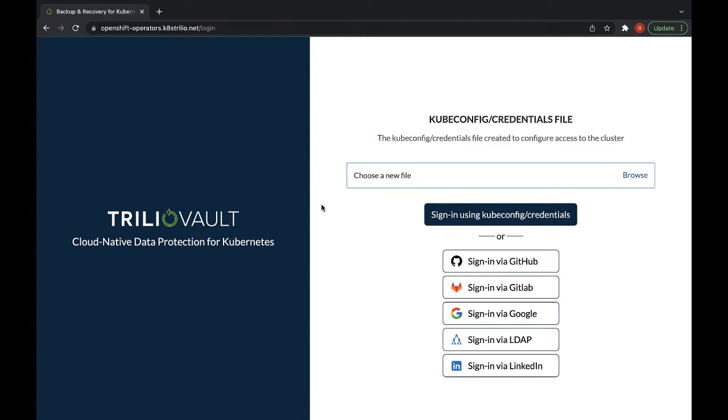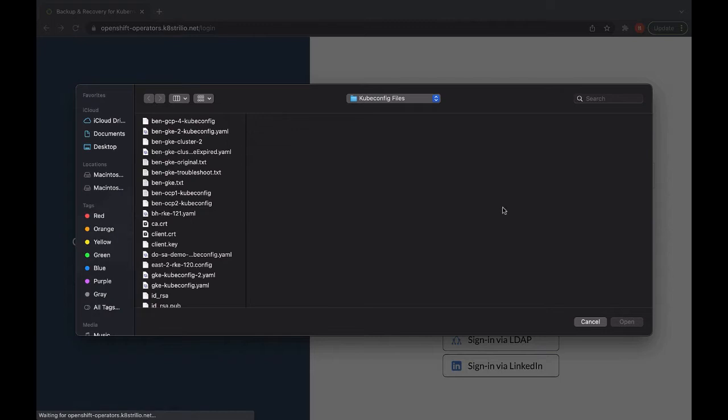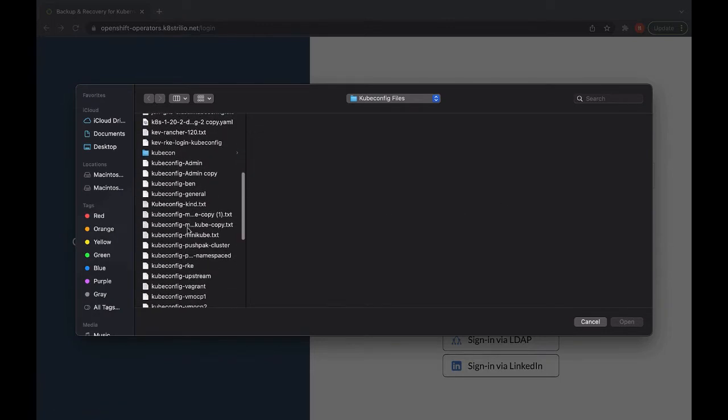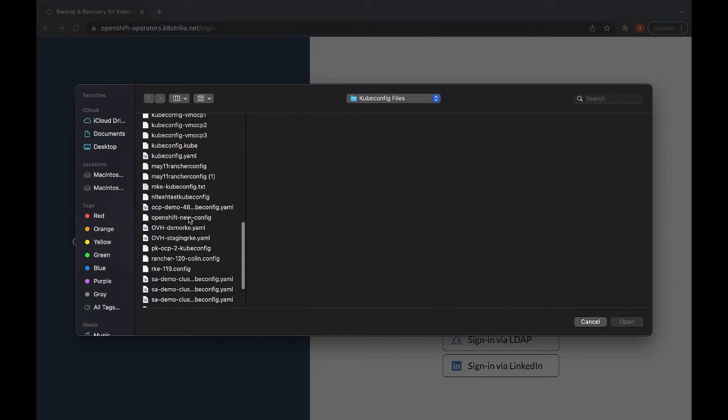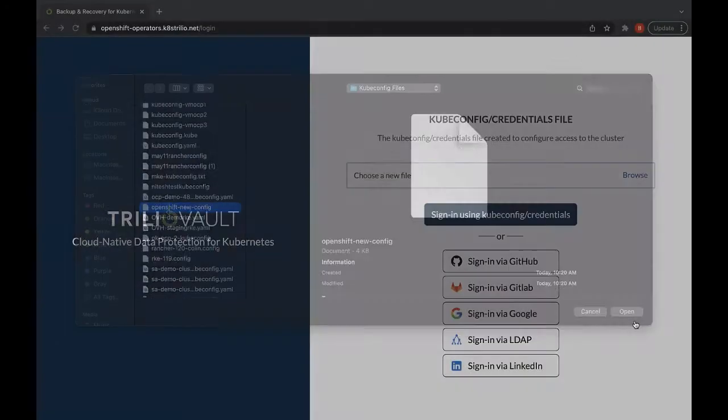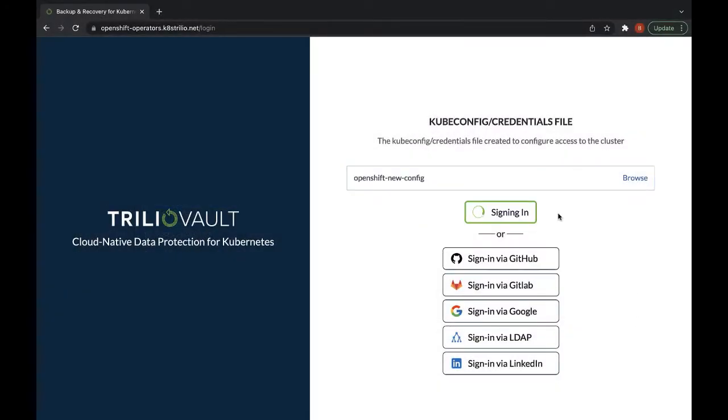I'm a solutions architect here at Trilio, and today I'm going to be showing the new UI we have for Trilio Vault for Kubernetes. Just like before, you can log in using your kubeconfig credentials, but you can also use OIDC, LDAP, or Google SSO if you wanted to log in any of these different ways. For today, I'm just going to log in using a kubeconfig file. And so here I'll select my kubeconfig and go ahead and log in here.